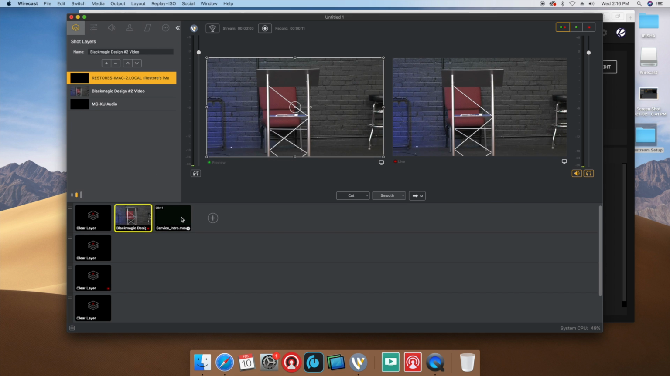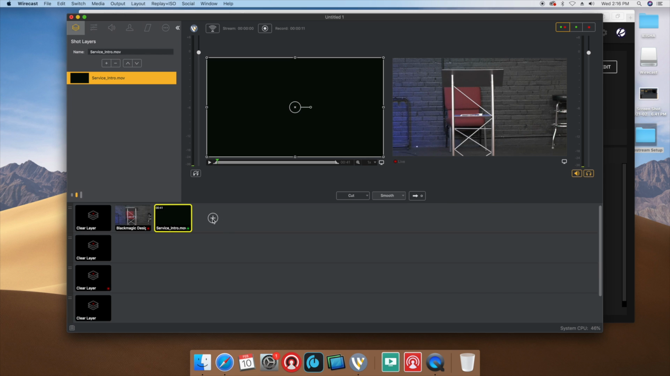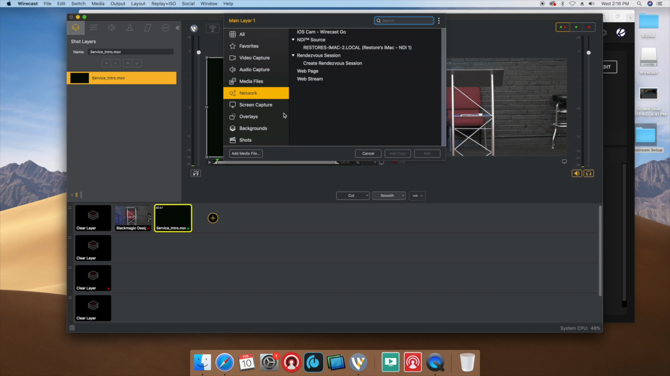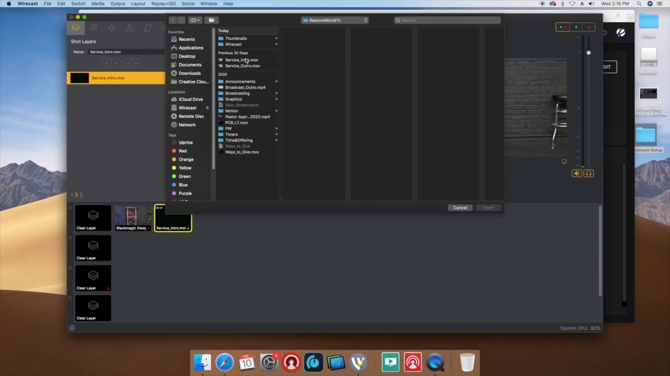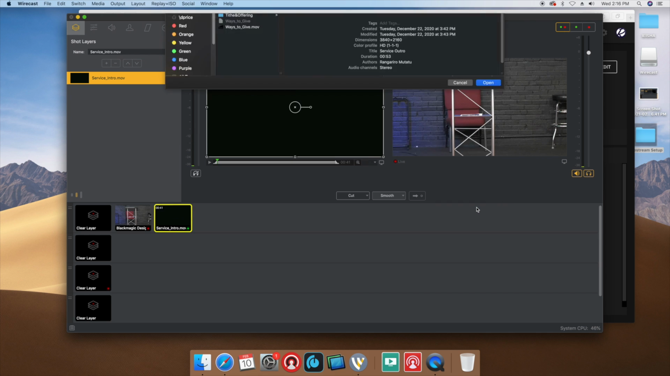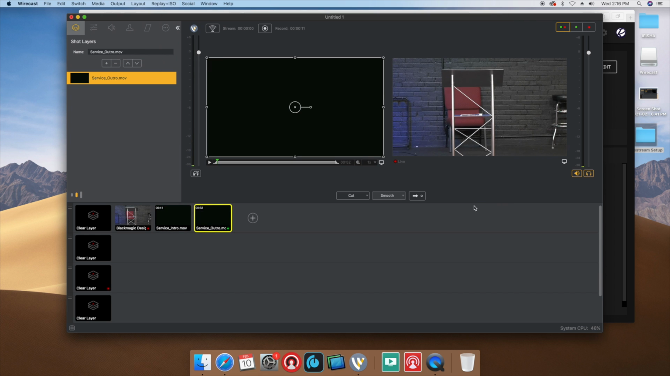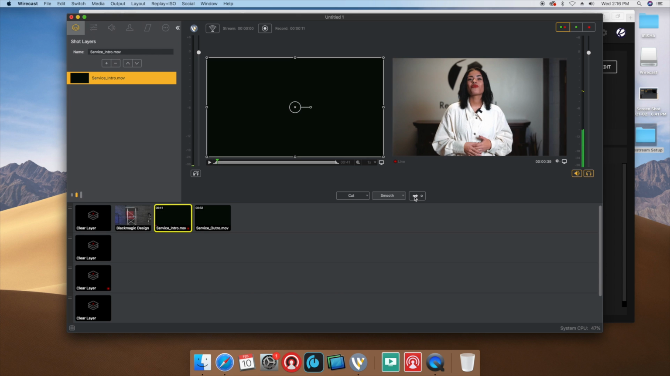Now, if we want to add the outro, we can click the plus sign next to it once again, go to Add Media Files, and this time select a different video, let's say service outro, or whatever other videos you want to play. Once you have that set up, let's say the service is about to start. We click the service intro, make sure it's highlighted by the yellow, click this arrow, bam, and you'll see that it's going to start playing on this side.